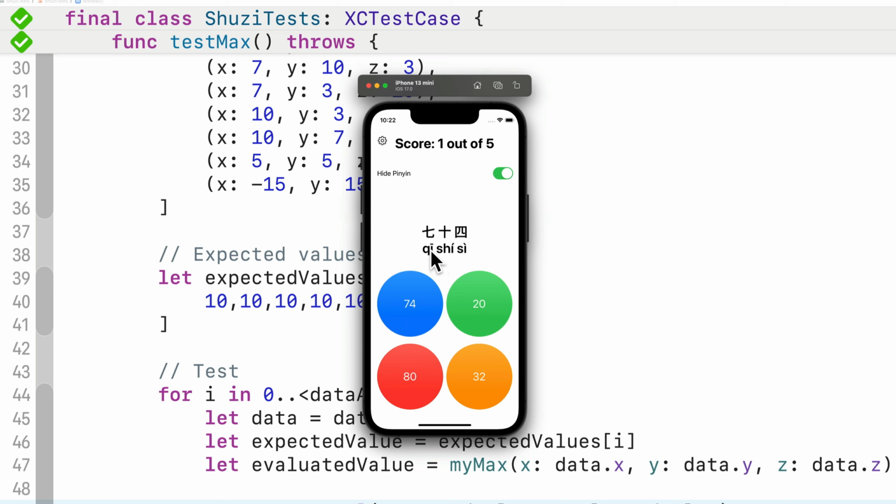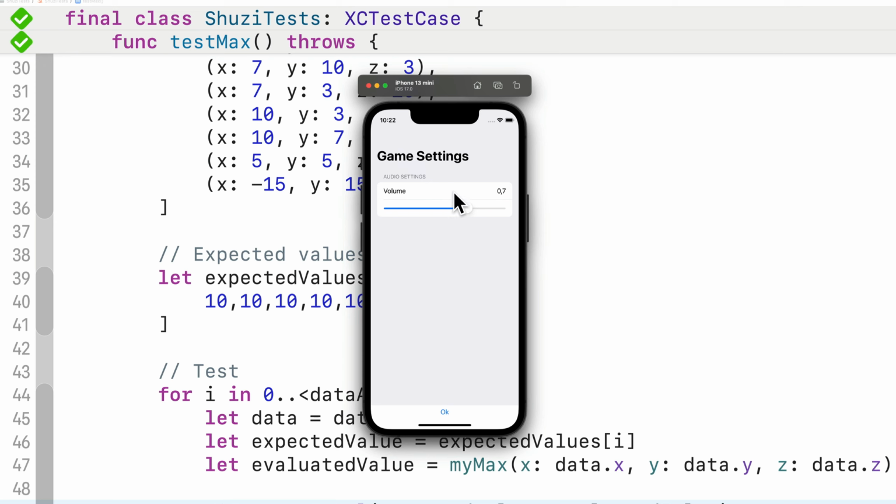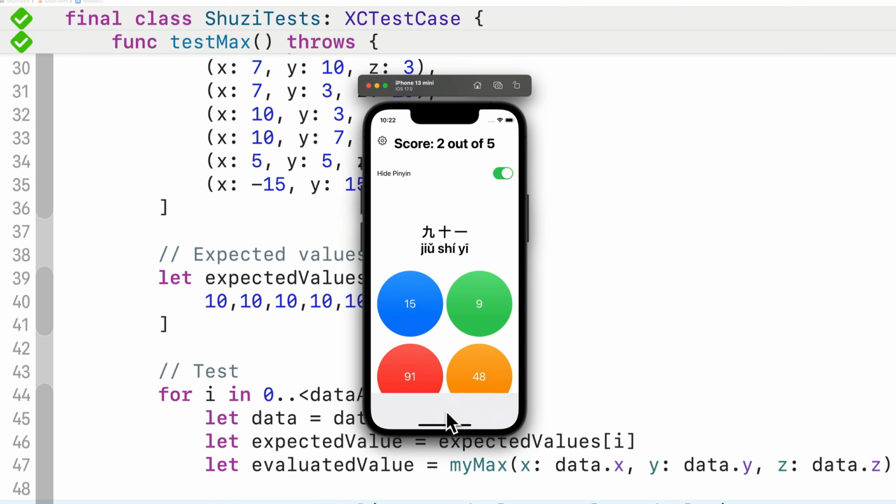This is 70 something, 74. 74. Okay, great. Of course, you want to understand the rules, right? How are two-digit numbers constructed? We'll get into that afterwards. We'll also have the ability to adjust the volume. 91. And we can keep playing this.